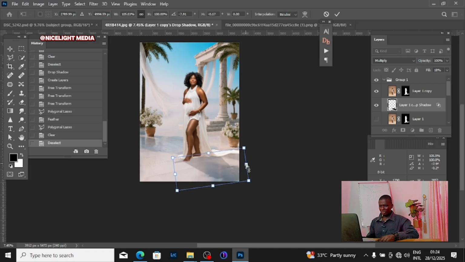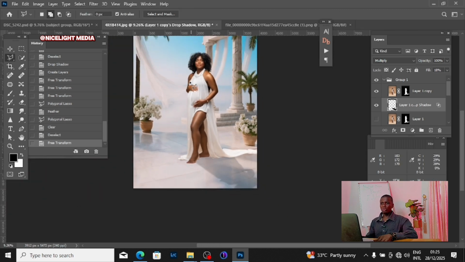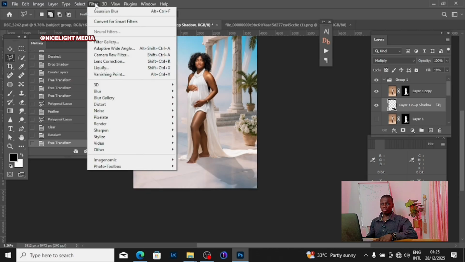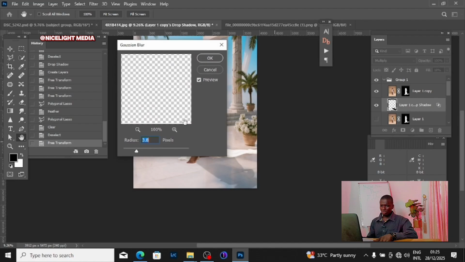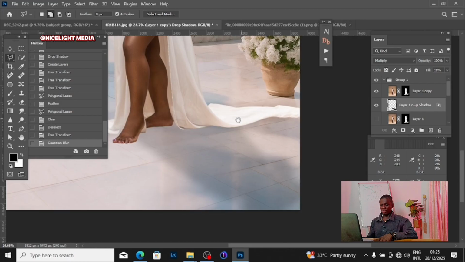a little, then take this one like this, and this is it. So the next thing we are going to do now, we are going to use Gaussian blur to blur it a little. So we're going to use Gaussian blur. And this is okay. You can see now.